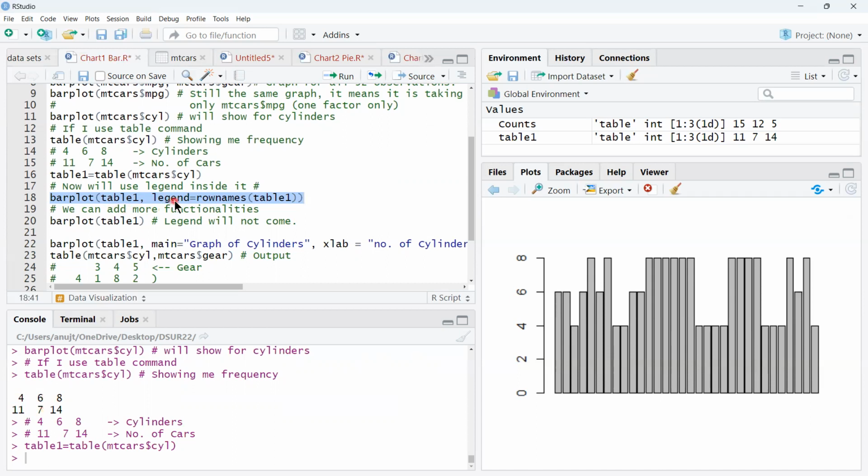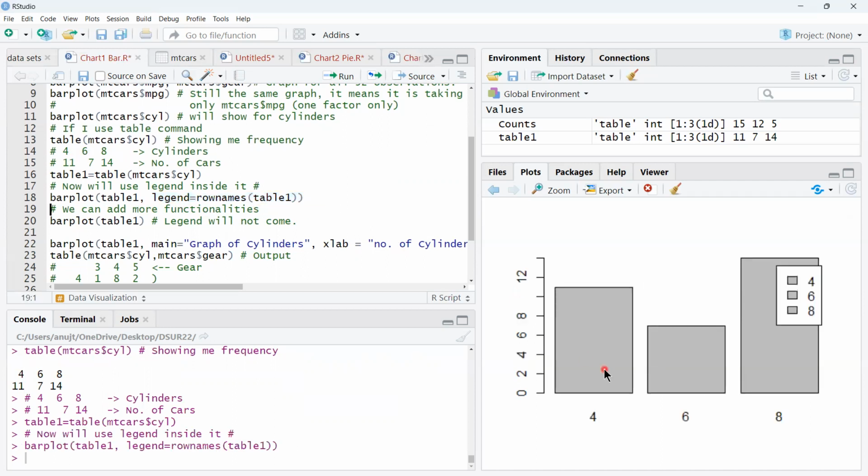Then I'm giving a legend as well. The legend will be the row names. The row names will be 4, 6, and 8, so these will be my legend names. I'll show you what the legends are if I run this command. Now see, 4, 6, and 8, and this is our legend. I have given the legend names from the row names. I have given this command: legend will be the row names from table1. 4, 6, and 8 come up as the legend names. We can change these legend names; we'll do it later.